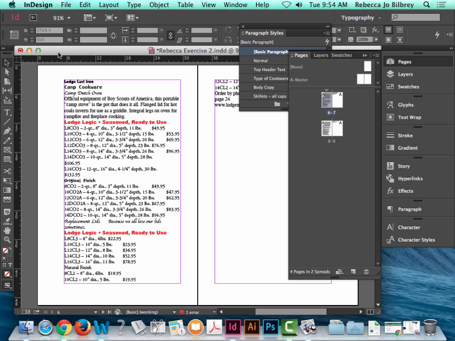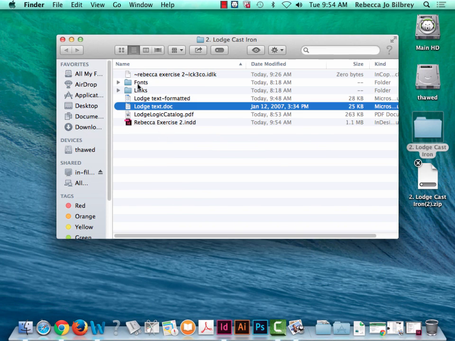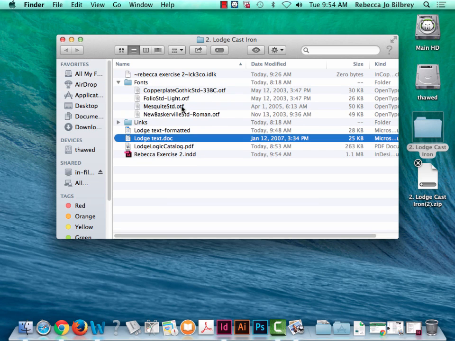But before we do that, we need to load the fonts, because I don't have the right fonts loaded here. So let me save this. I just hit Command S, and I need to load the fonts right here that we have available to you. Now, whether you're on a PC or a Mac, you can double click on the font and say install.